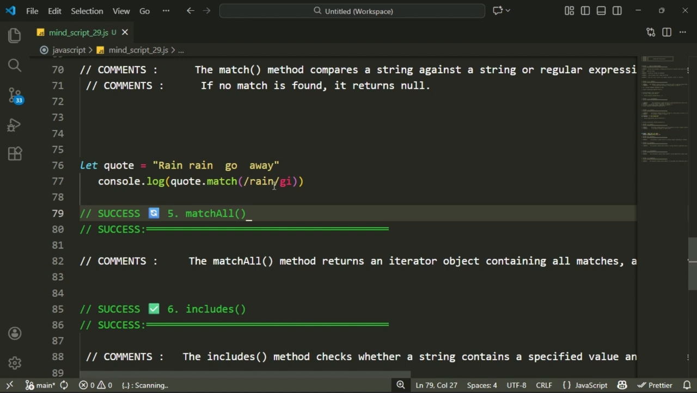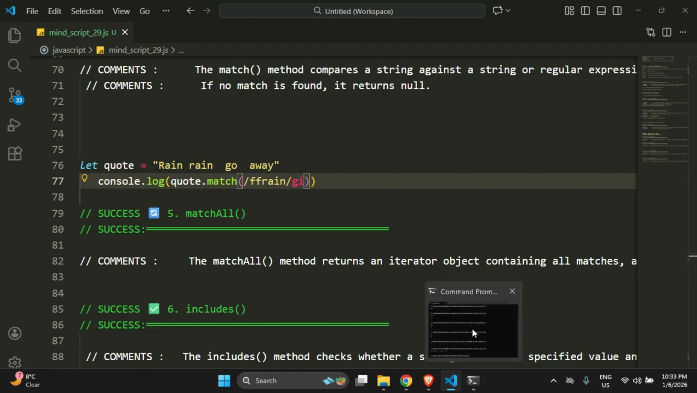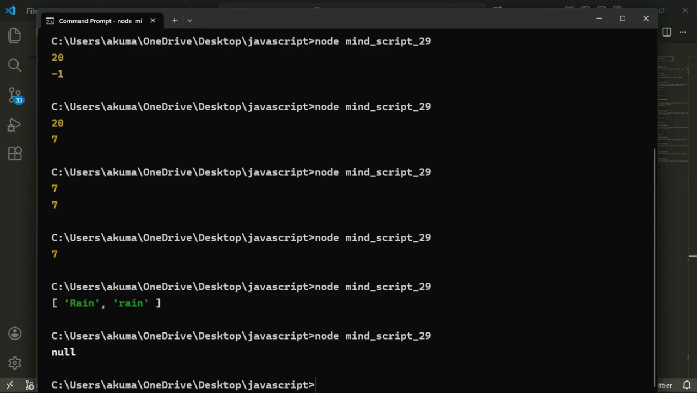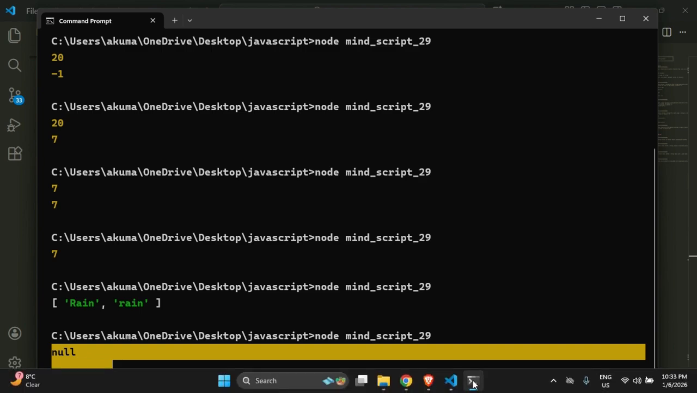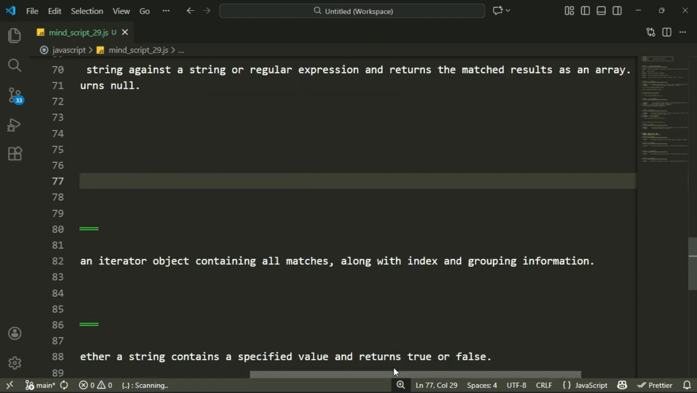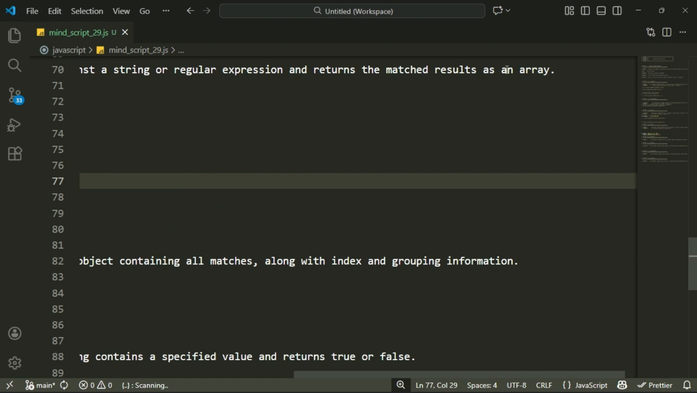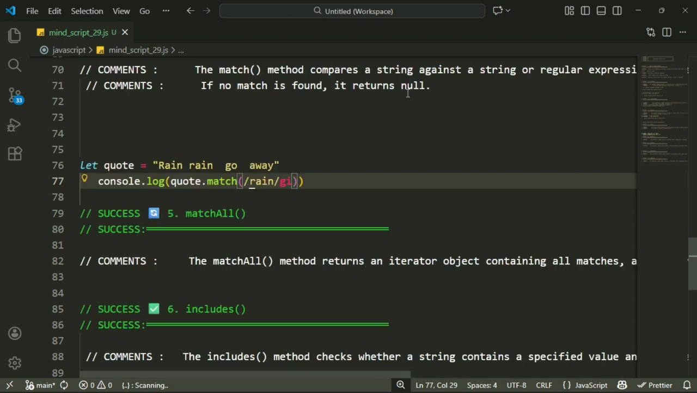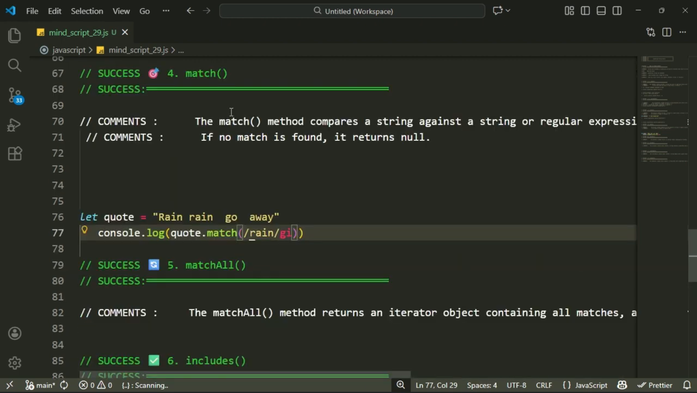If it is not found, then what happens? It returns the null value. Let me see here. If you try to write something that is not there and check it, yes, it will return null, and you see here, this is null. If it is found, it returns the match result as an array. If not found, it returns null. This is the match function.